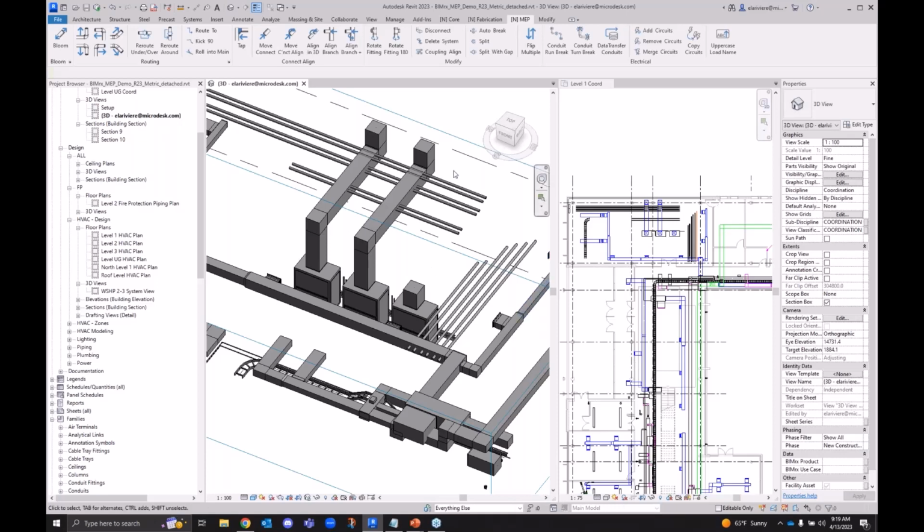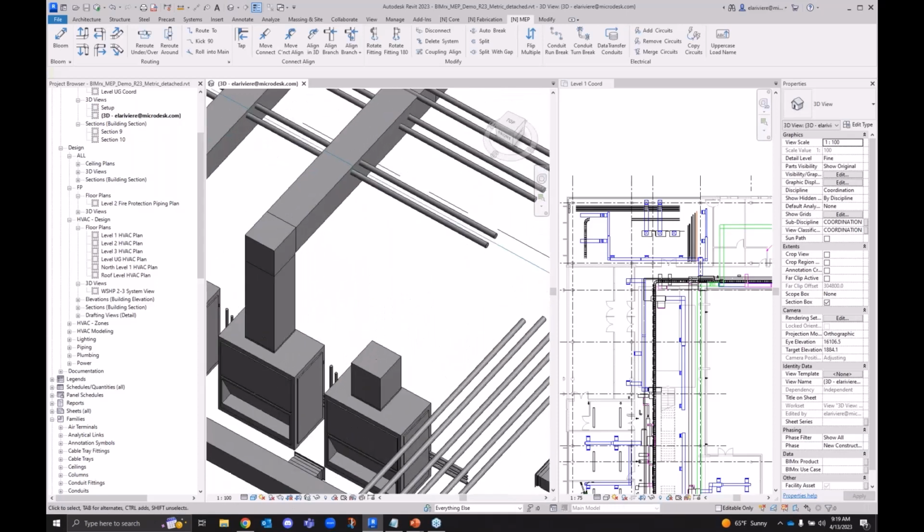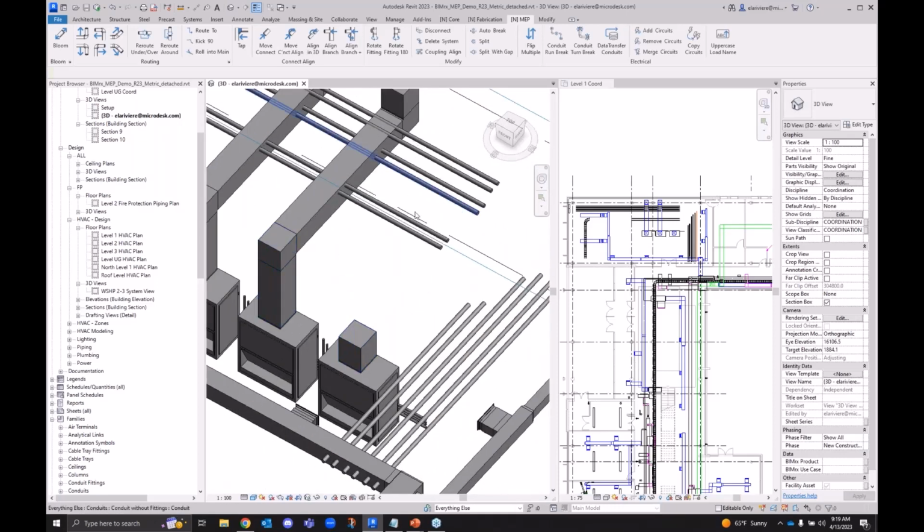We can just sit in this 3D view and do all our coordination as we go. So maybe I want to finish this route up. I can do an elbow over. Maybe we hit the wrong way. We can try a different one, right? Whatever makes the most sense to you.